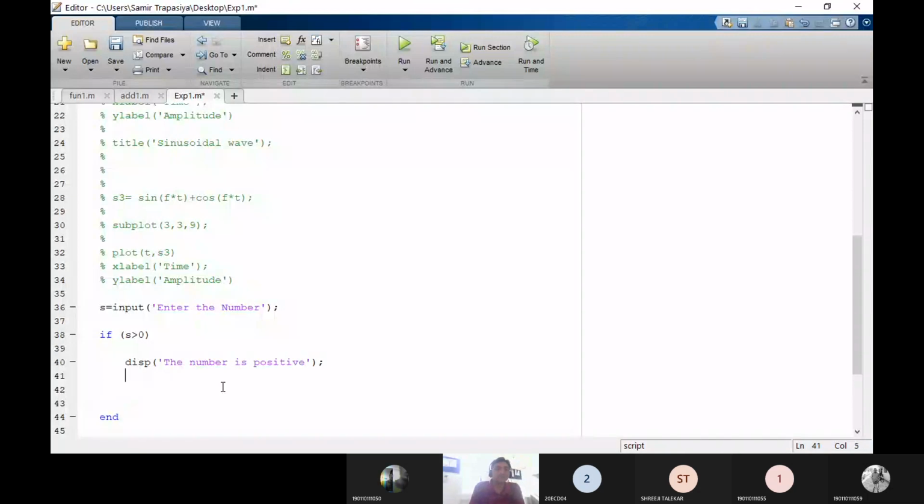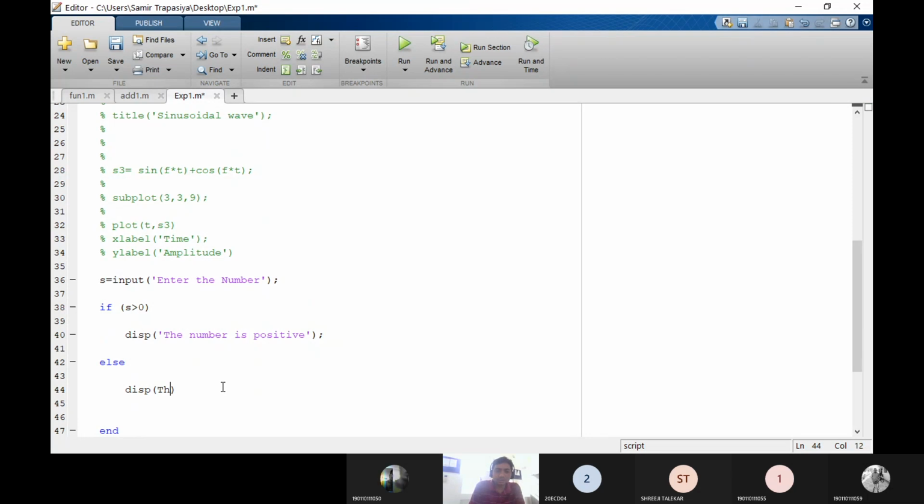right? But if s is not greater than 0, you have two options: either the number is negative or the number is 0. So here you can use an else if statement, or you simply write else, and print that the number is 0 or negative. Everything you write inside a single quotation mark: "the number is either 0 or negative". Okay, now you have completed this statement.